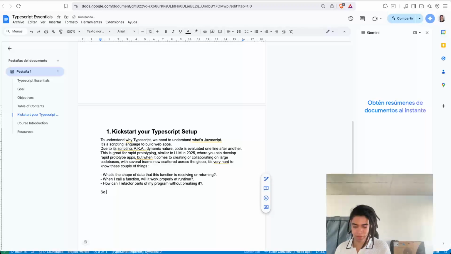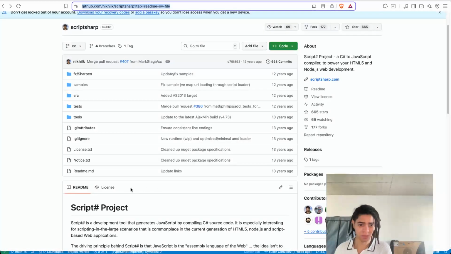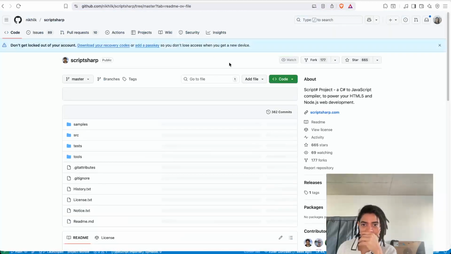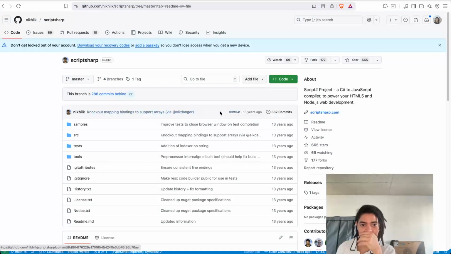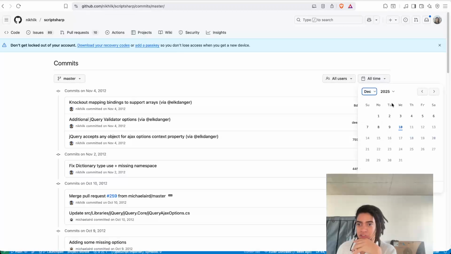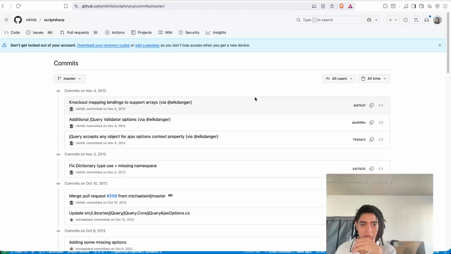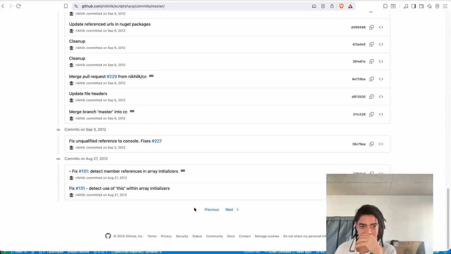So the Microsoft team back in 2011, I think it is, right? When was the first commit in this project? You have the master. If you take a look at this, you have over 382 commits. Can you show me this in a particular order? Oh my god.